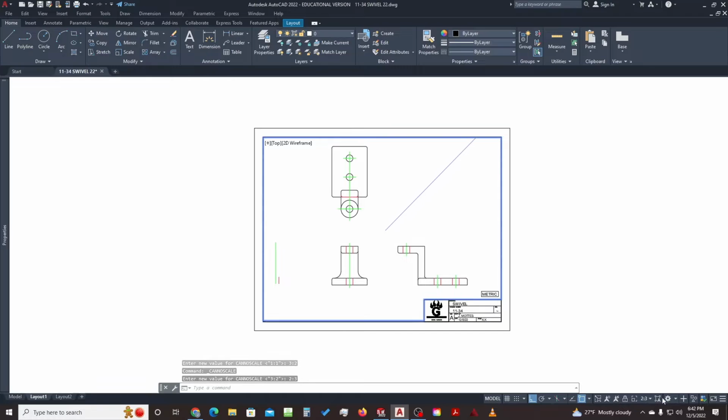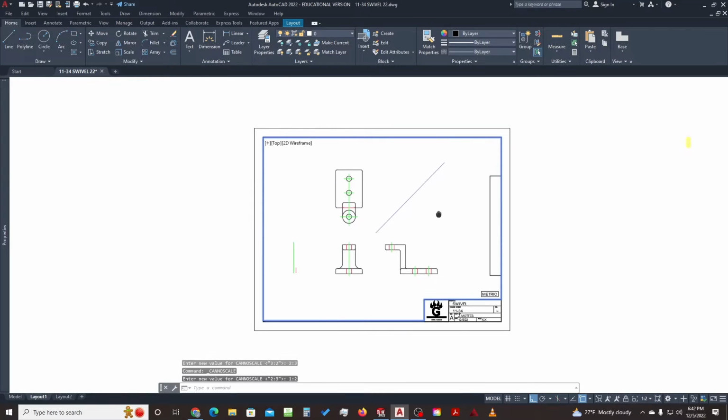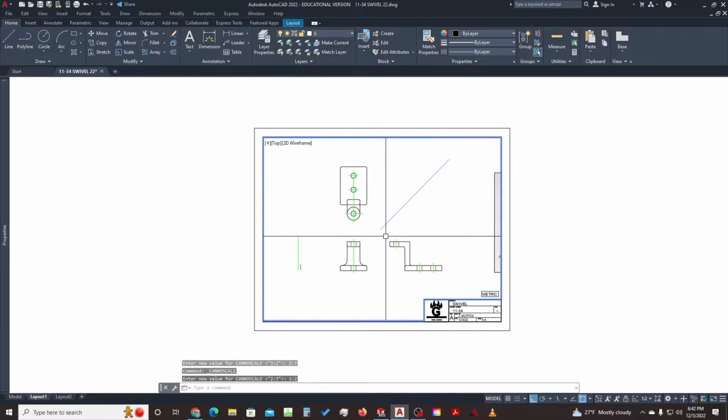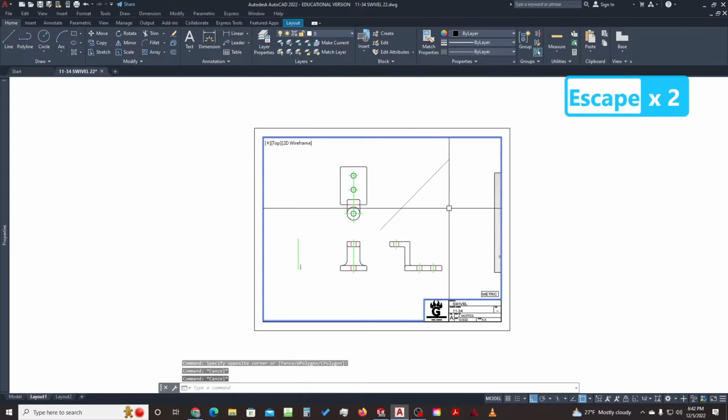Oh, I'm sorry. That was not zoomed out far enough. We're going to stick with 1 to 2. As a scale, the part does look a little bit small on screen, but it's what's going to allow us to show everything. So, it's what it is.